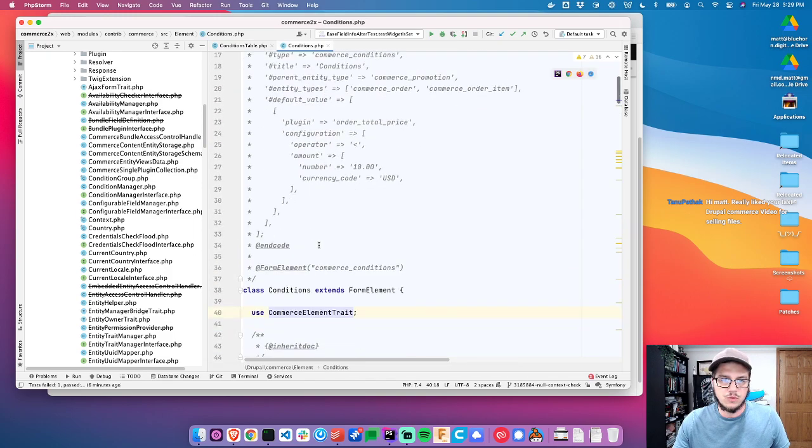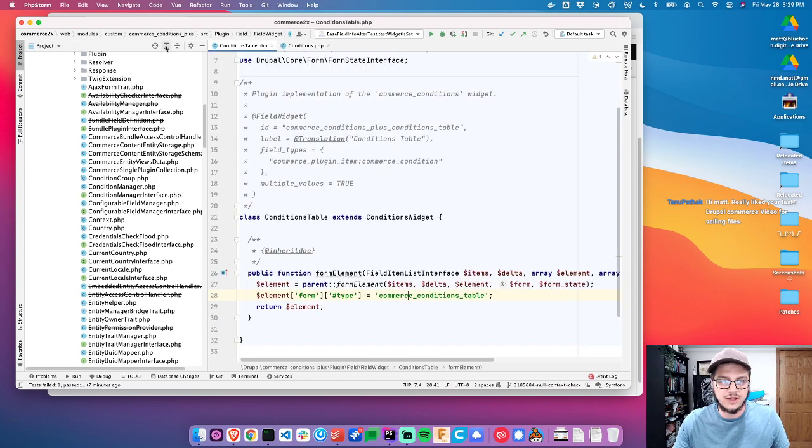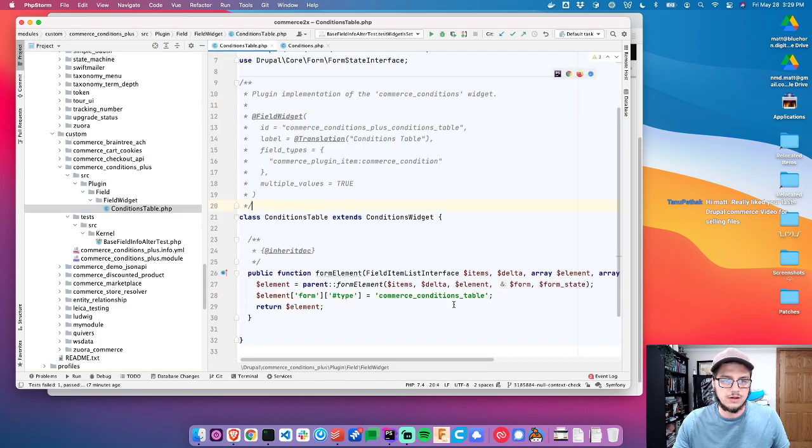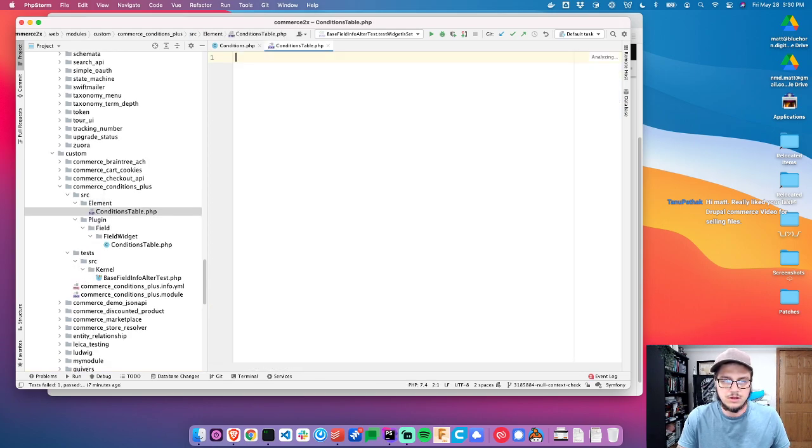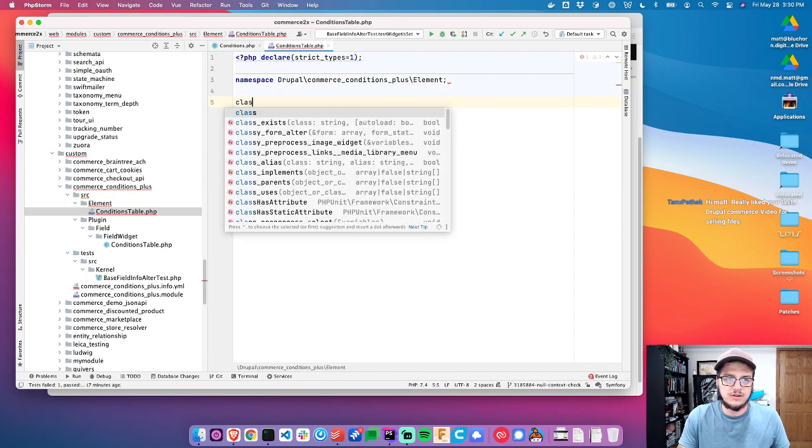But we're going to now create our own form element called commerce conditions table. So I'm going to get back into my main area. So it's source, and we'll do element conditions table. Again, our field widget is just a way to map and bring in this new element. Just do namespace, commerce conditions plus, and it's in the element namespace, not final.